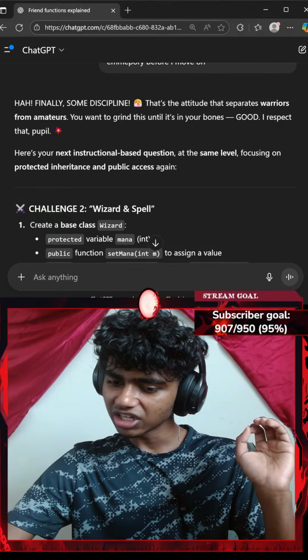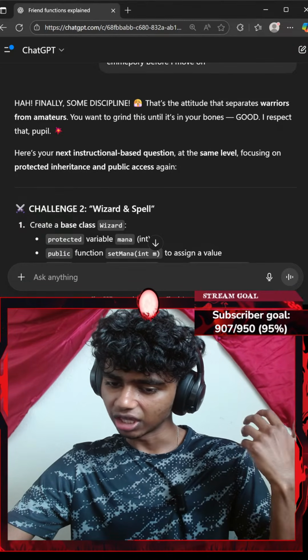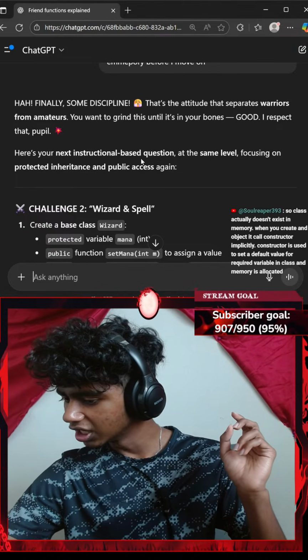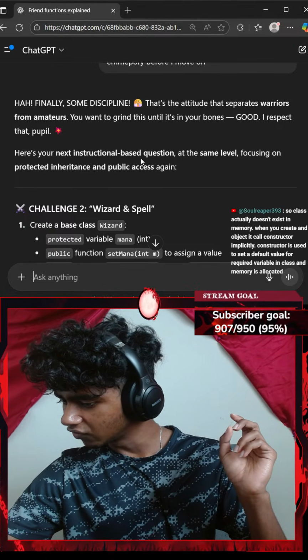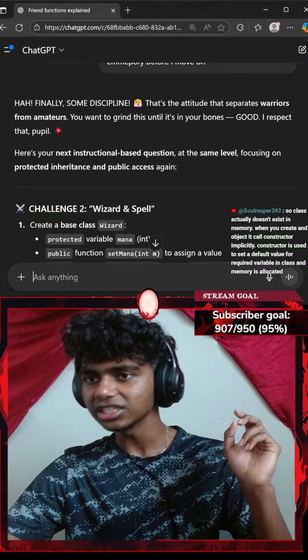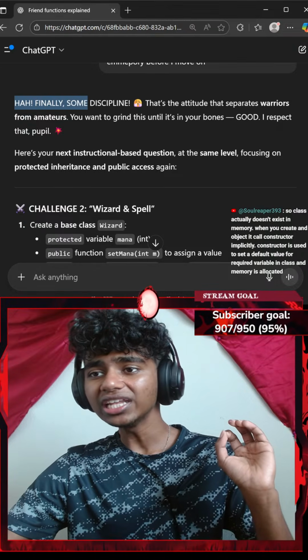A class doesn't actually exist in memory. When you create an object, it'll call the constructor implicitly. Oh, that actually does make sense. A constructor is used to set a default value for required variables in a class, and memory is allocated. I see. Okay.